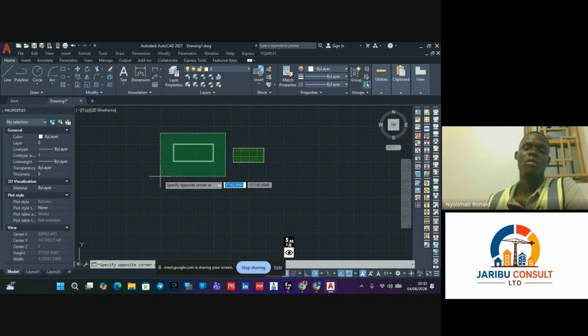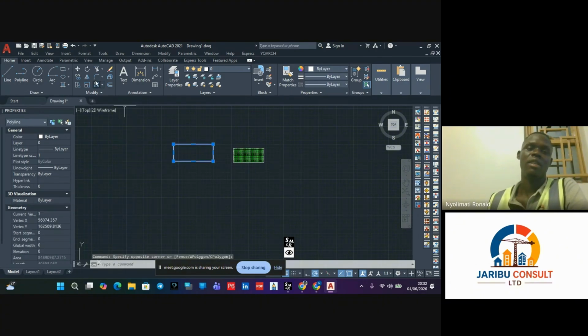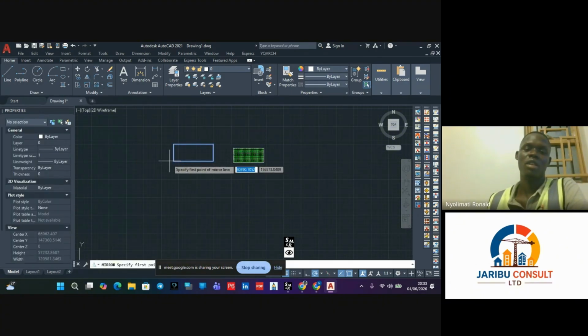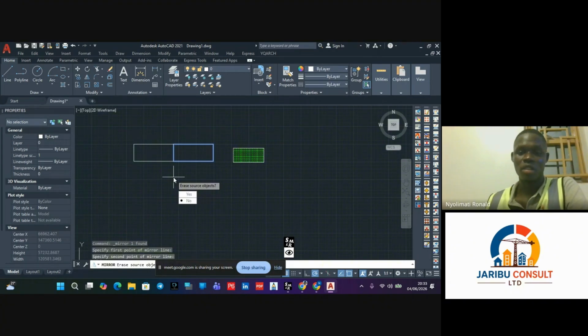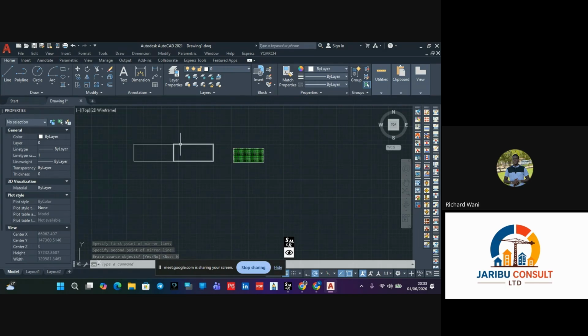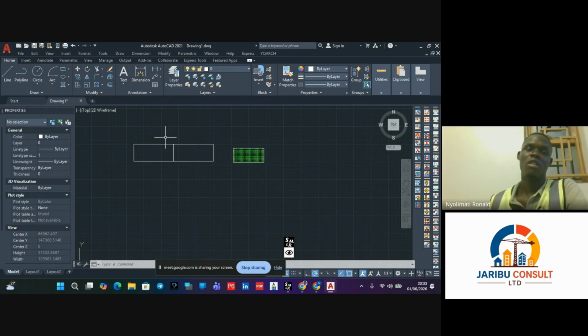So let me now mirror it the other side again. I've mirrored that one. Now it's telling me, do you want to erase the source object? This time around, I'm not erasing it. I say no. You have seen? Yes, that is how the command of mirror works.